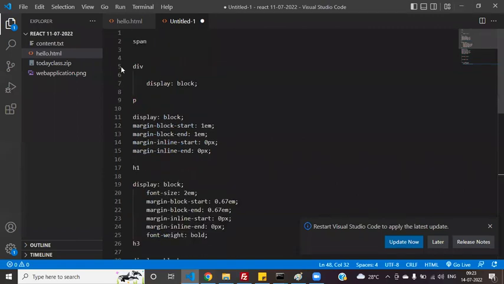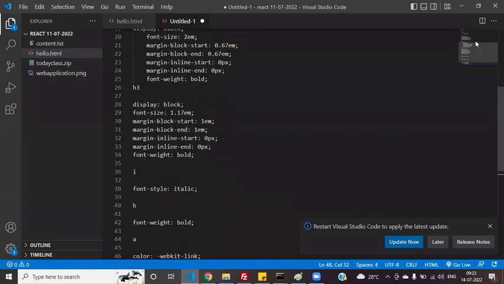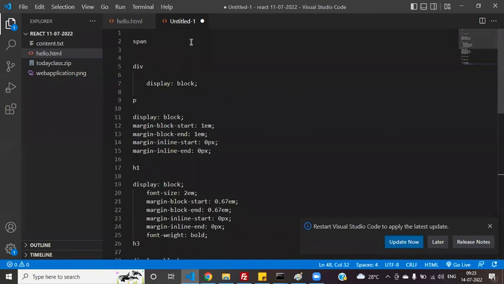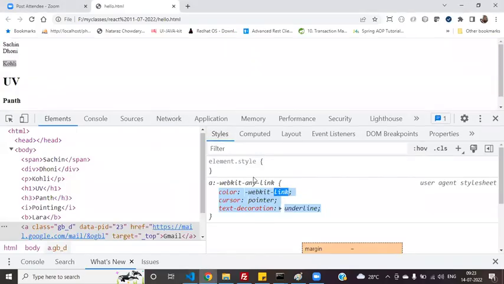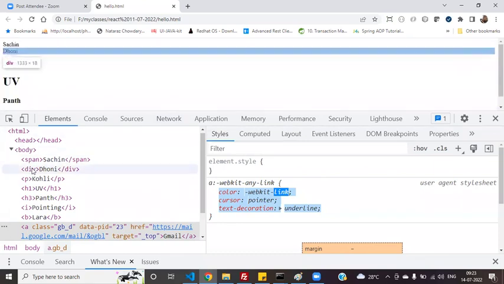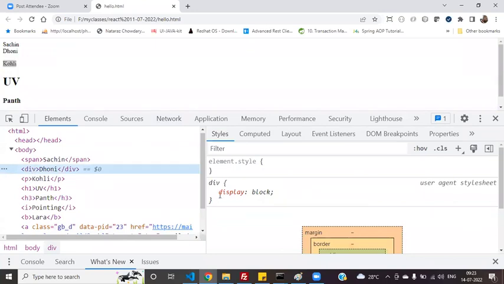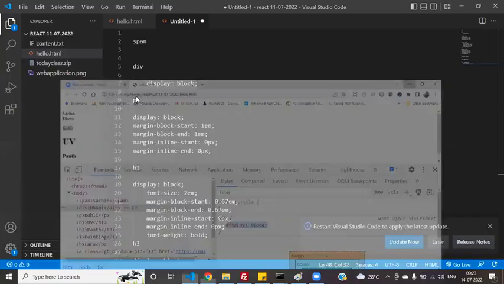Among these 7 elements, which elements are block level? Okay, div is block level, para is block level, h1 is block level, h3 is block level. If you observe these 4 elements, there is one style property in the style section only, right? We are able to see all these things in the style section. In my div, there is one CSS property applied by default. Which CSS property? That is display block. To whom? To my div.